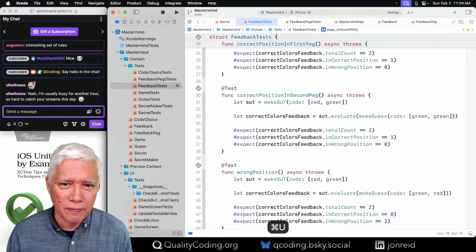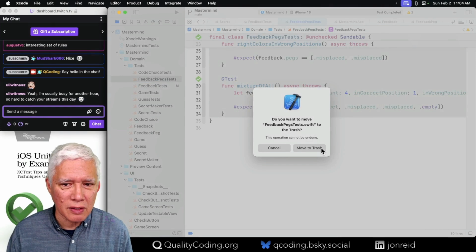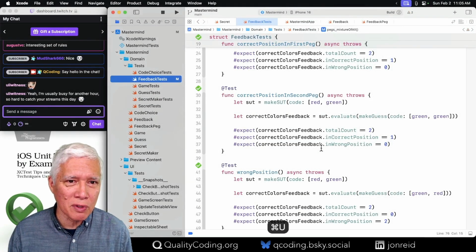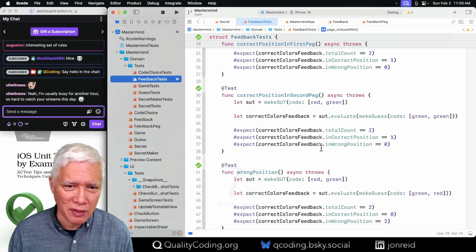Right, let's go. Hoping for all green. All green. Delete this. This is move. This is a move test, essentially, refactoring.